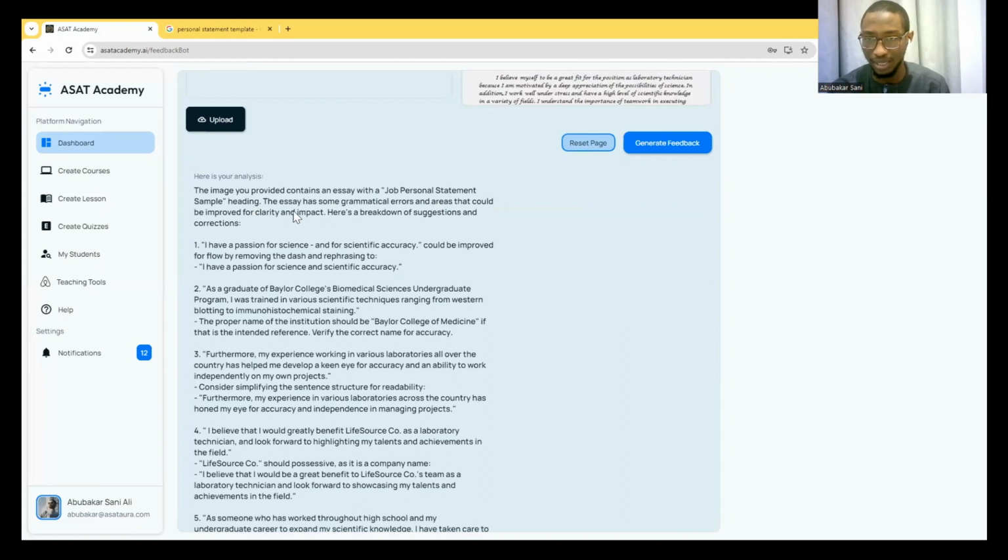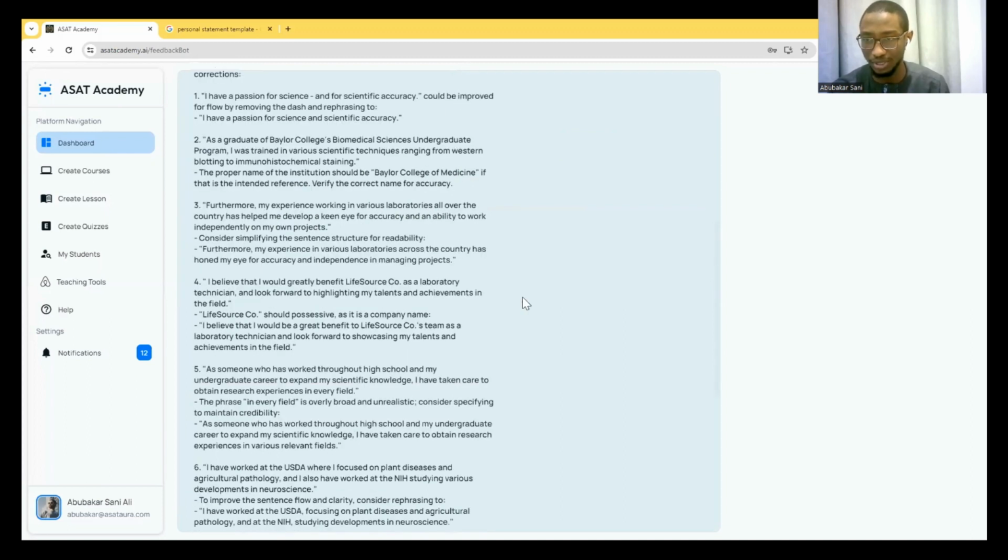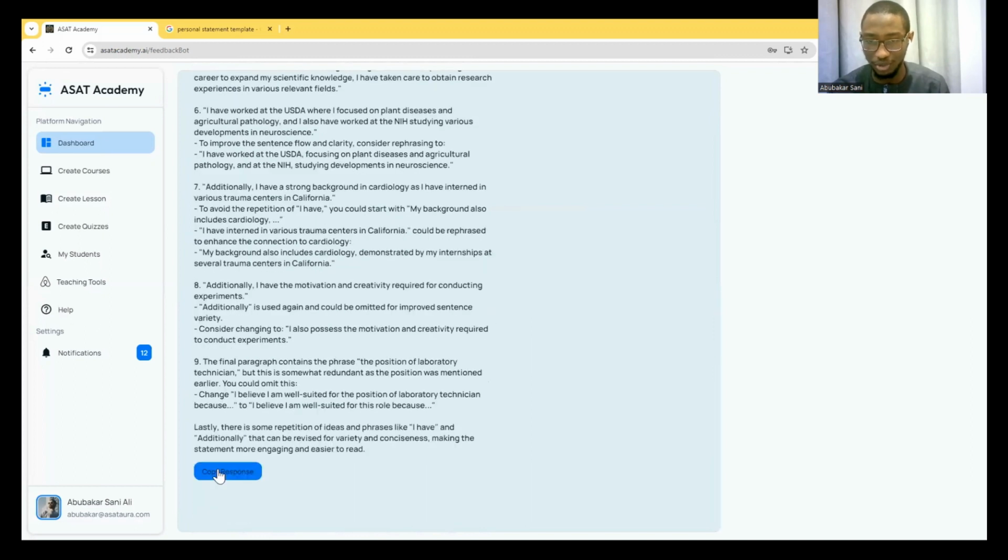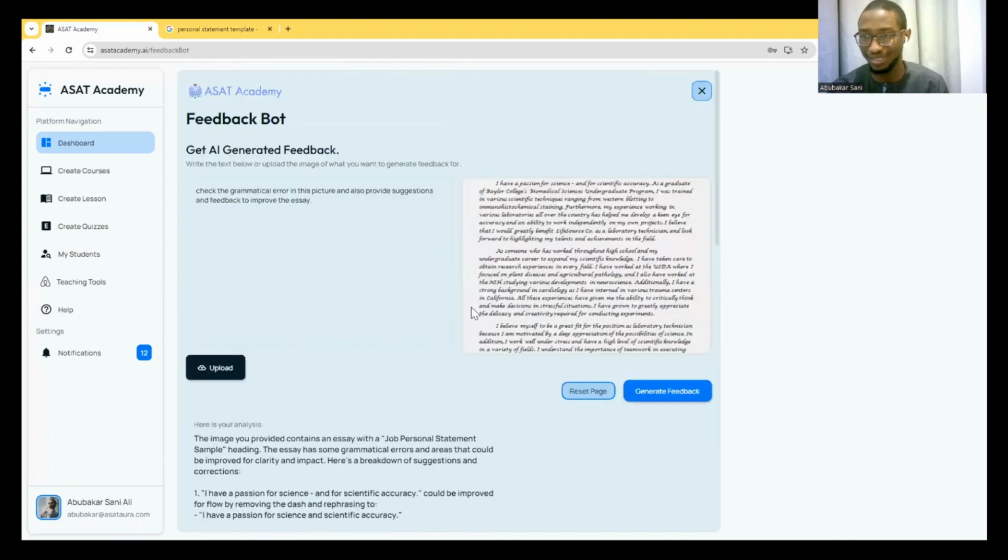So you can see this, the image you provided contains an essay with a job personal statement sample heading. The essay has some grammatical errors and areas that could be improved for clarity and impact. Here's a breakdown of suggestions. And you can see all of that. You can copy the response and maybe send it back to the student in an email or something.